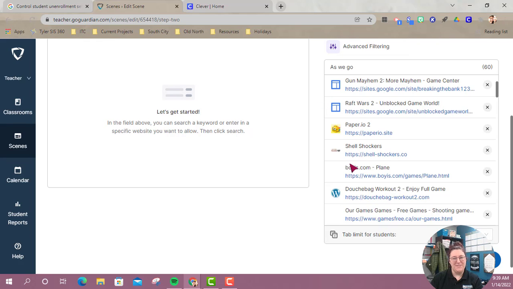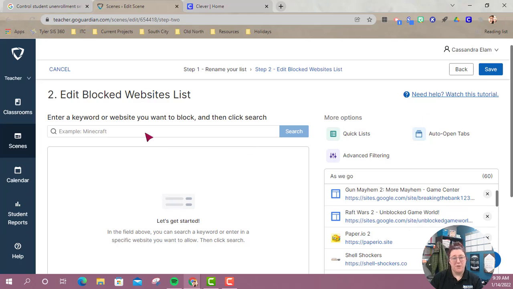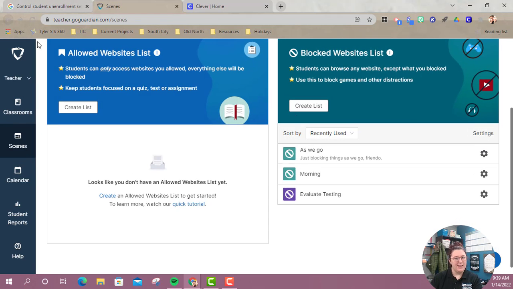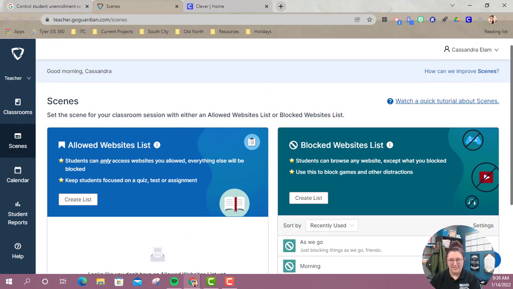These are all of the things that I blocked from my students at Aspire last year. Paper.io, Shell Shockers, Gun Mayhem, Douchebag Workout 2, you know, just the normal stuff that kids would look up. But I can always add something to this. So if I have all of these blocked, but then one of my students gets on another game or finds something else to play, basketball all-stars perhaps, I can block that right here and it should update immediately, which is really nice. So that is the beauty of scenes.